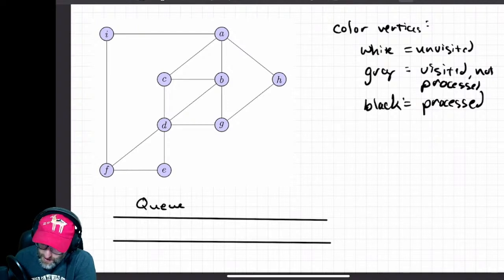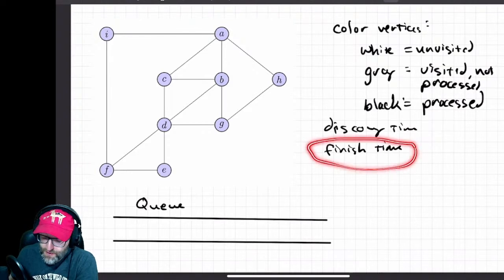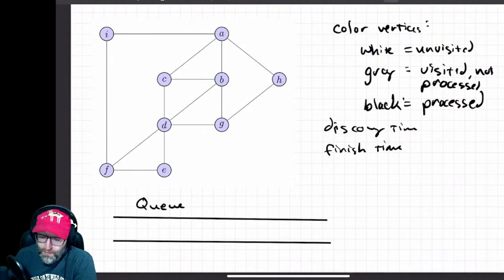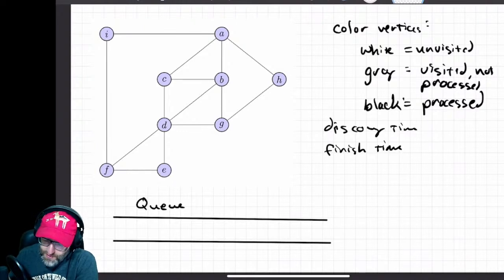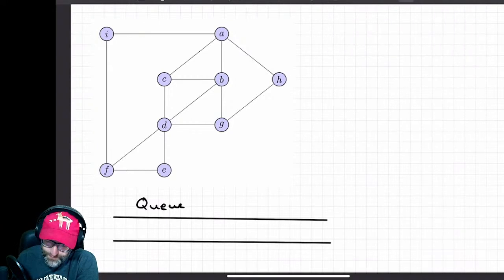We're also going to keep track of discovery time. And initially what we're going to do is we're going to keep track of the finish time as well. But as we go through this, you'll discover that the finish time is actually not all that important. And you'll see why here in a second. Okay? So those are the things that we're going to keep track of. And I'll write them down just like we did last time.